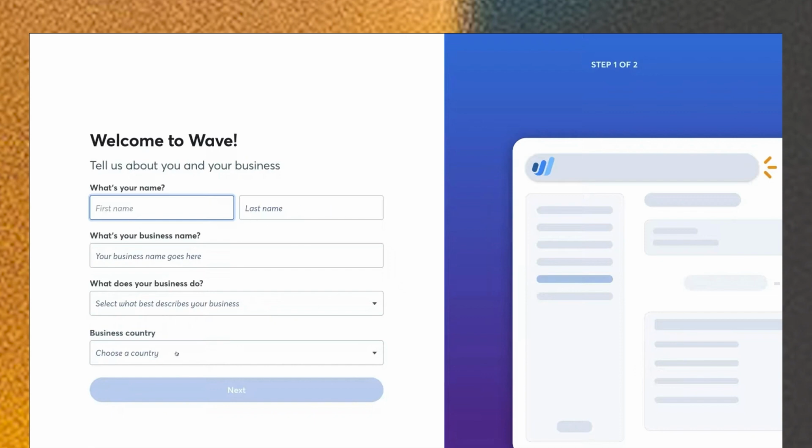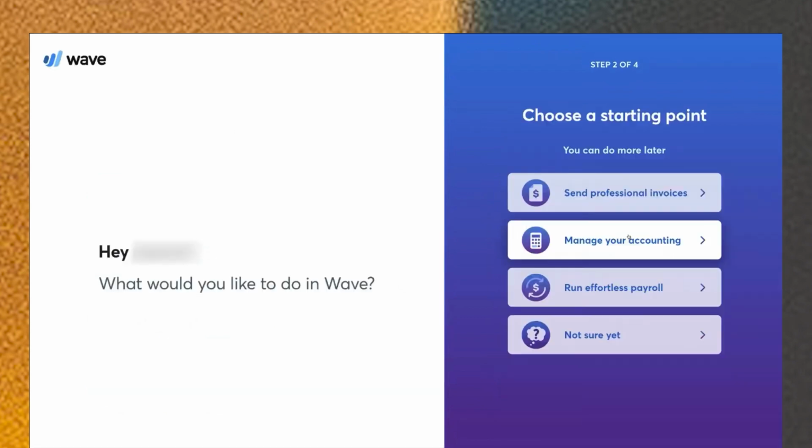After that, once you click on next, it will take you over here, and you can see that it will ask you to choose a starting point. You can do this later obviously, but right now you can just do that from over here. If you want to send professional invoices, manage your accounting, all of that, just click on that and go ahead.